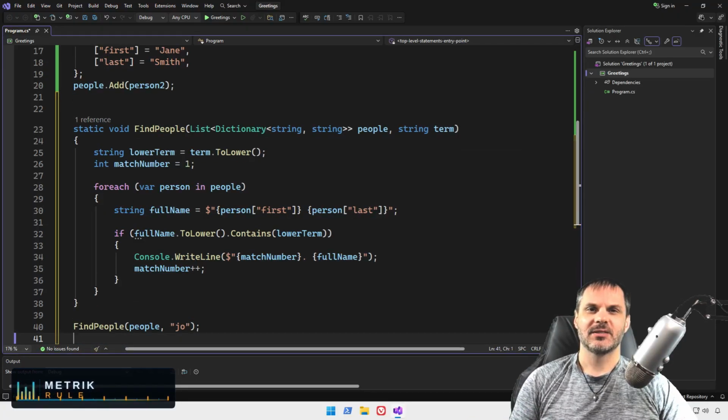Let's walk through this. We convert the search term to lowercase once outside of the loop, so we're not repeating the work on every iteration. Inside the loop, we build the full name as one string, convert it to lowercase, and check whether it contains the term. If it does, we print it with a number. ToLower and Contains are string methods you've already seen. We're just combining them with a loop and a condition. This pattern, some variation of iterate and check, is one that you will write over and over.